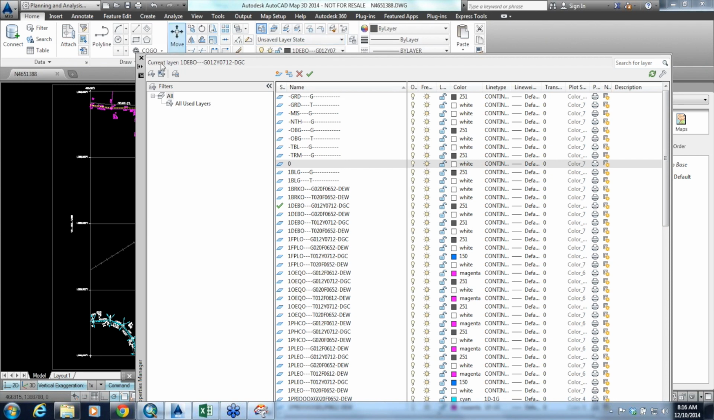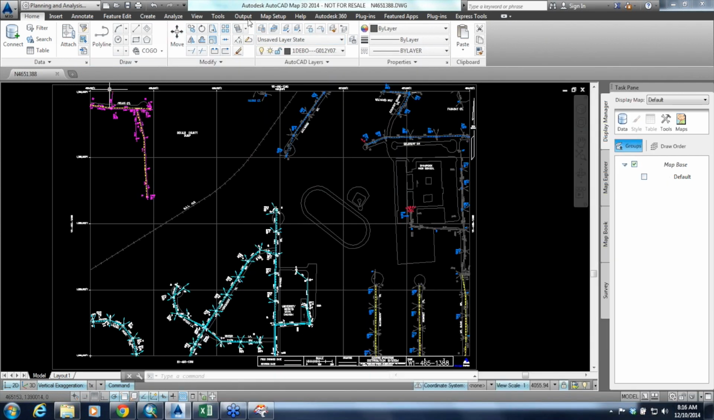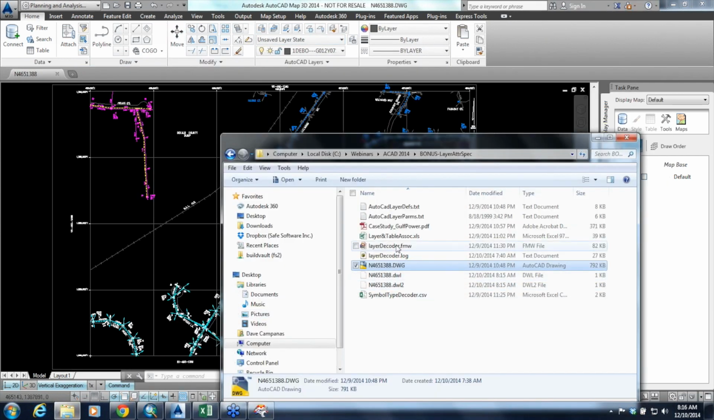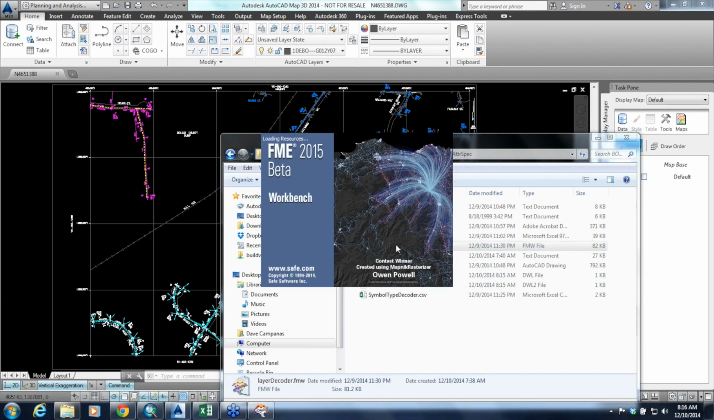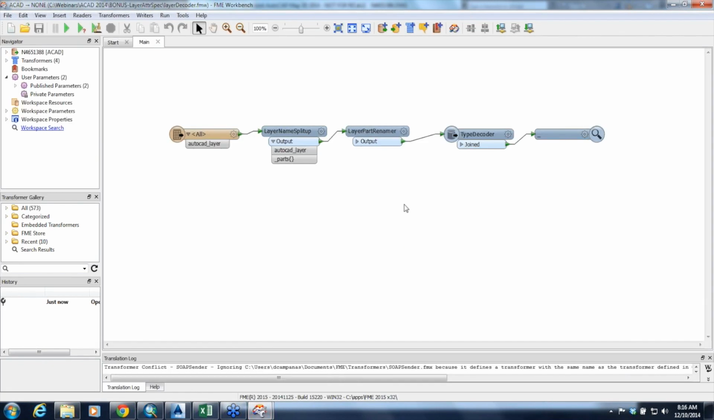Right. So last night late, I fired up FME on the Mac and came up with a little workspace that attempted to decode this. And so there we go. So let's just zoom in a wee little bit. Go to 110%.